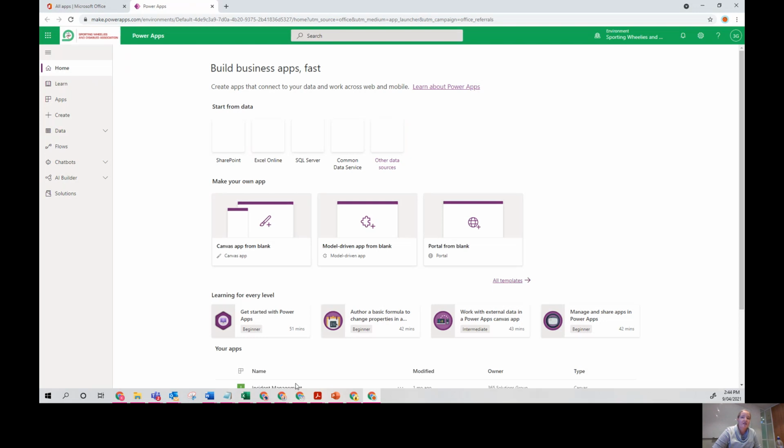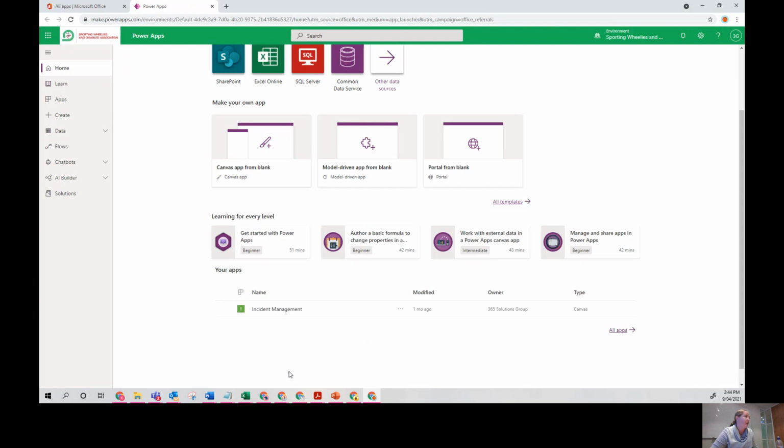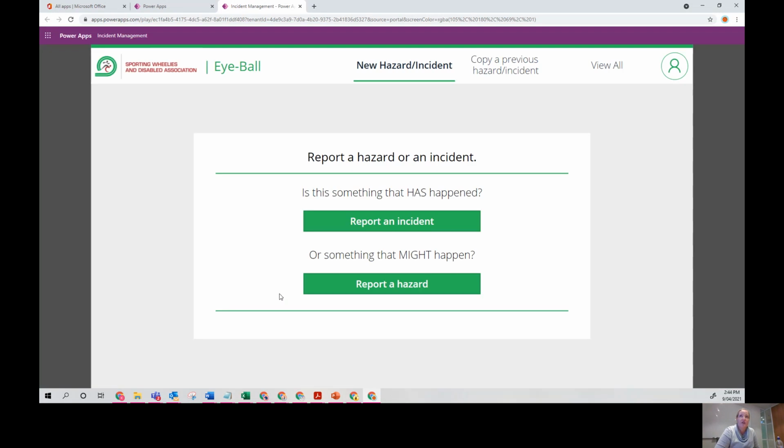which can be installed on a device, including a phone or a tablet, or accessed in the browser like I am doing here. It can also be embedded in SharePoint. They have called it Eyeball. I don't know why, because they like balls and it's like checking. I mean, they're sporting people.